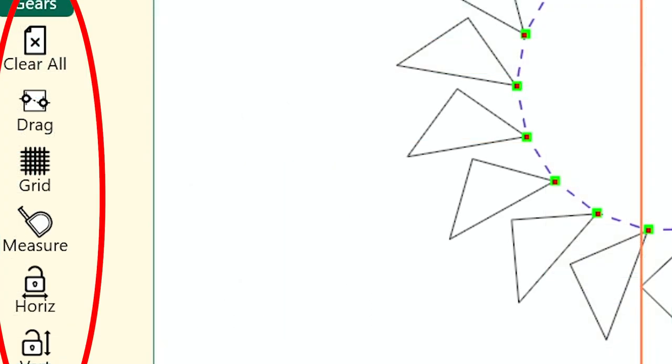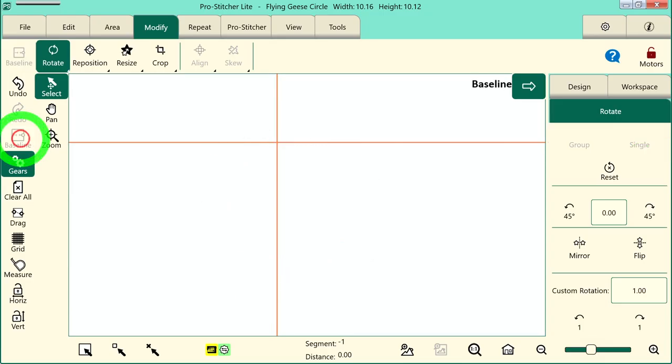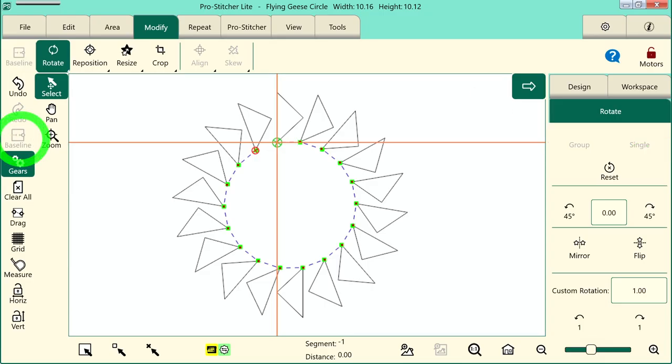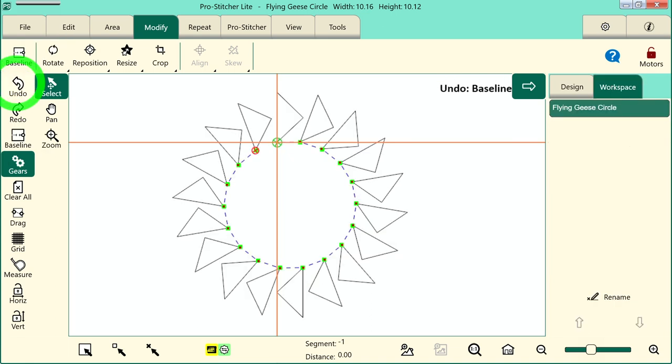Quick access toolbar. The quick access toolbar is on the left side of the screen and is where you'll find commonly used tools. After you become comfortable with Pro-Stitcher Lite, you can customize this toolbar according to your needs. This is also where you'll find the undo and redo buttons. Anytime you make a mistake, feel free to use the undo button to backtrack your progress and try again. If you go too far, just use the redo button.